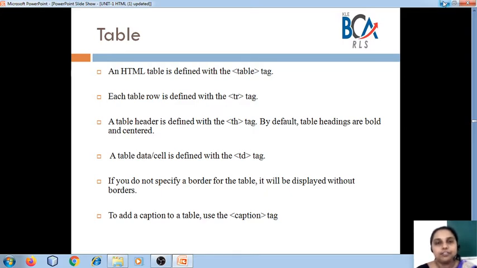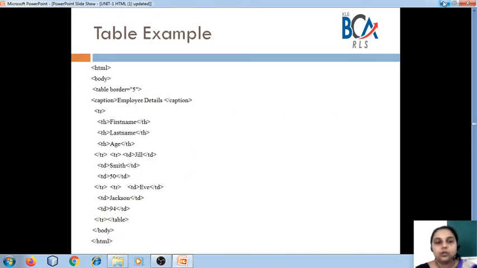So this is just a brief description of how we are going to create tables in a web page. We are going to make use of the table tag. We have different tags for working with tables, such as tr, which stands for table row, th, which stands for table header, followed by td, which stands for table data. We can see a small example depicted in the slide, which is going to give us the information of the employees: employee first name, employee last name, followed by the age of the employee.